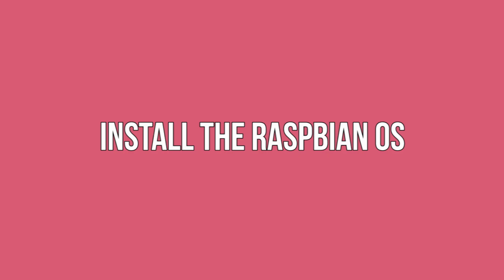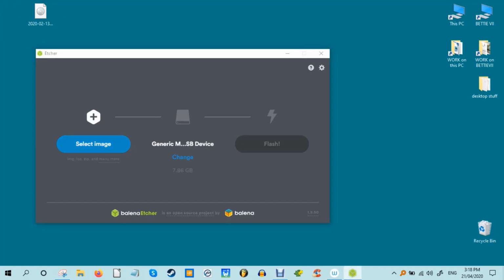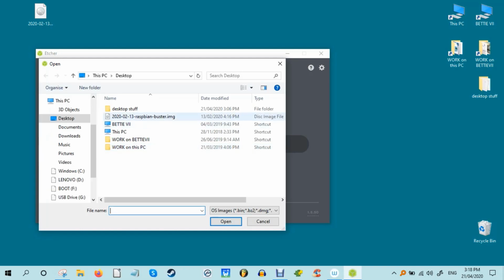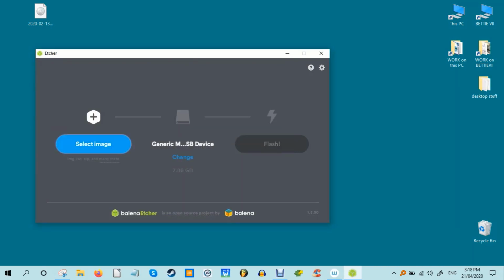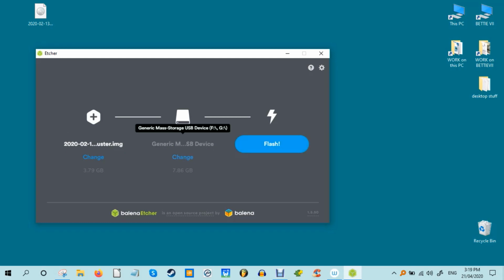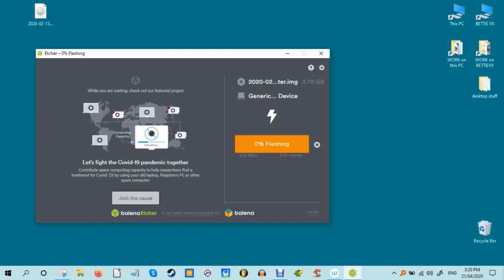Install the Raspbian operating system. Download the latest version of Raspbian. Insert your SD card and launch the Etcher application. In Etcher, select Image, and then choose the Raspbian file that you just downloaded. Select Target, and then choose your target boot medium, which in this instance is our SD card. Etcher will now flash the system image to your SD card. When it's finished, remove the SD card from your computer and insert it into your Raspberry Pi.